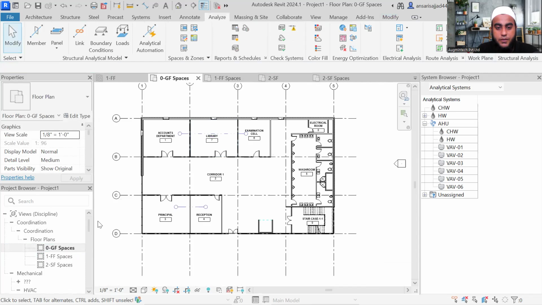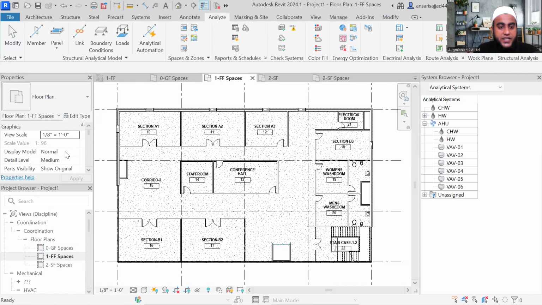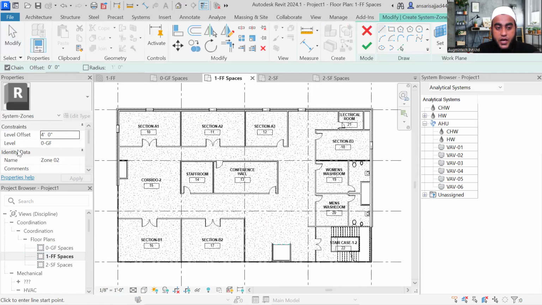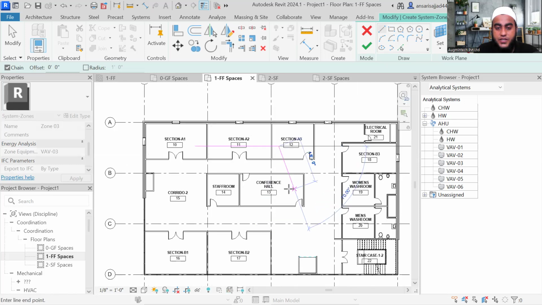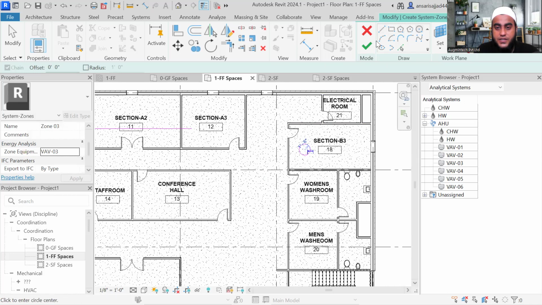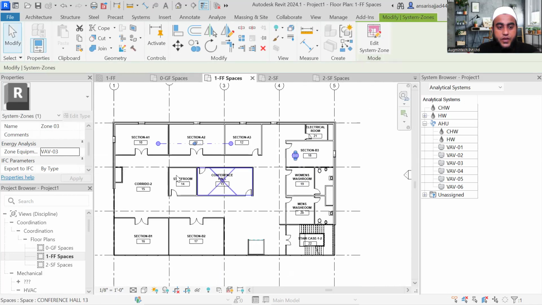Ground floor, we have completed. Now come to first floor spaces. And here, don't forget when you are selecting the system zone, remember we are working in the first floor. So change the level here. And now give the name, whatever name is there. Zone number 3, I think. Tell me, am I right? And zone equipment is what? VAV 03. And select the line, draw the line for this. Because here we have 4 rooms. So for these 3 rooms, I have drawn the line and for this, finish edit. See, we have created the zone equipment.